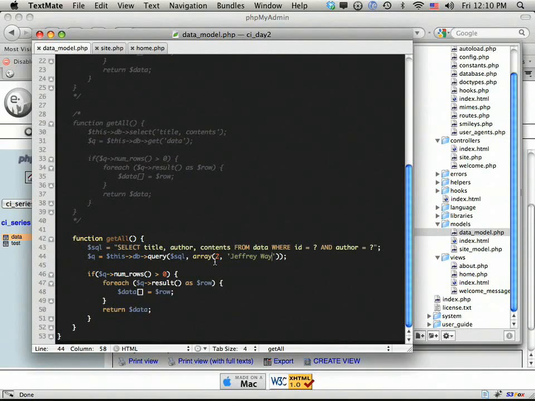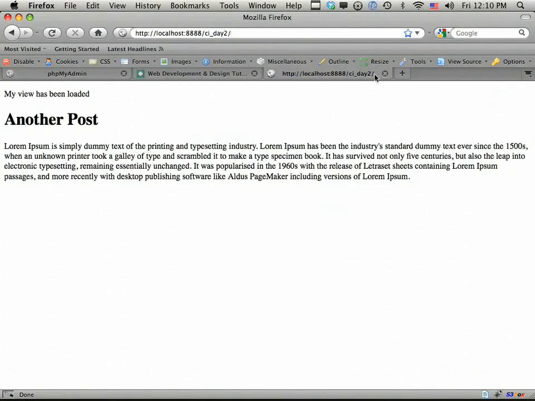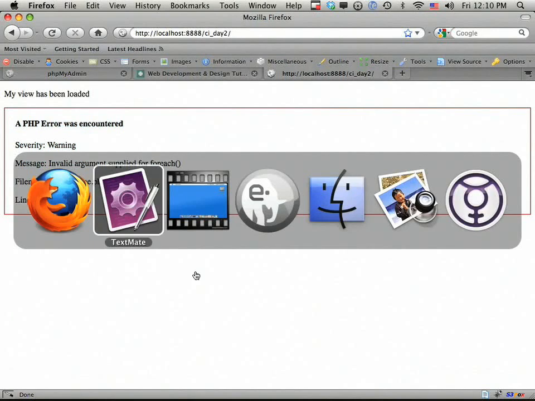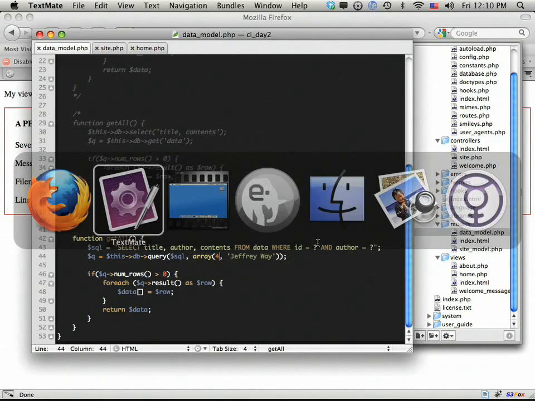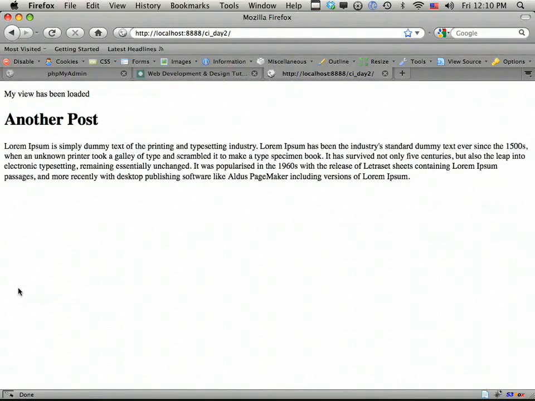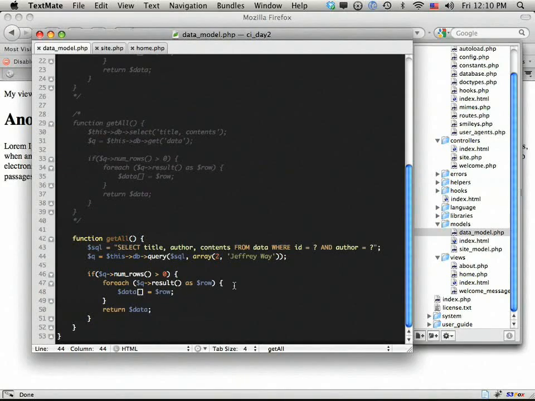Let's change the ID to 4. Change that to 4. And we are going to get an error, so that's something we'll also need to make sure we compensate for. It's saying an invalid argument supplied for the foreach statement, and that's obviously because nothing was returned. So let's go back and change that back to 2. All right, so that is another important feature.